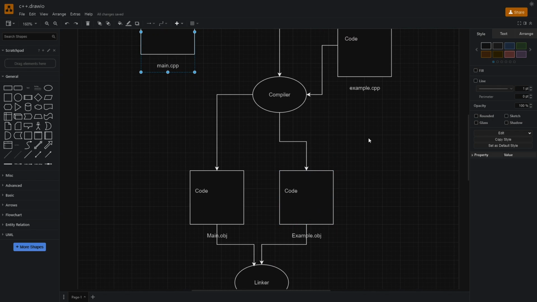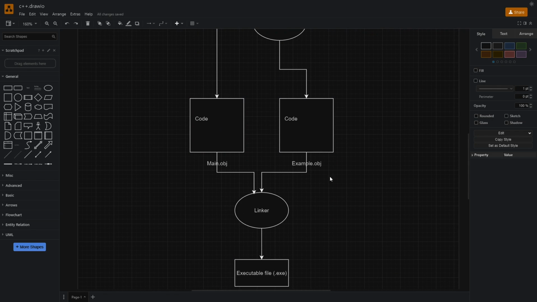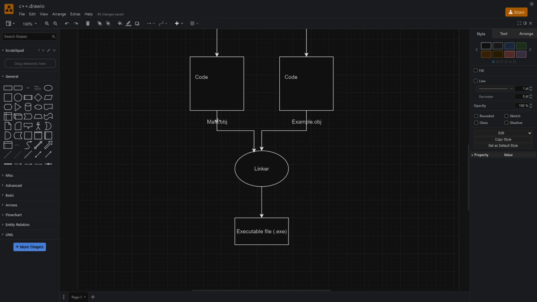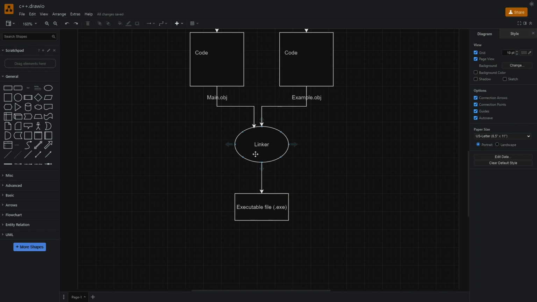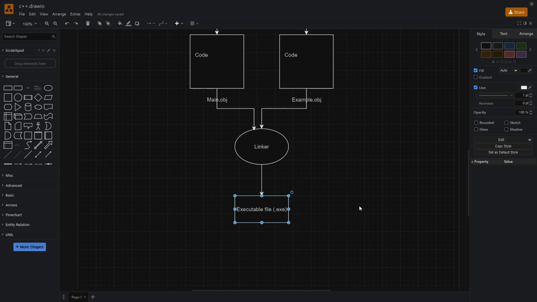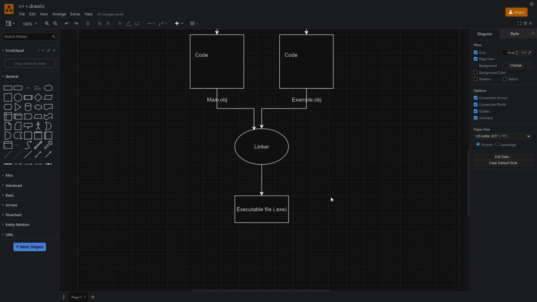So once we get both of these files, we want to stitch them into a single file. So how can we get them into a single file? This is where the linker comes into the picture, and the linker will stitch these files into a single file and give us an executable file, .exe file. So this is how C++ works behind the scenes.